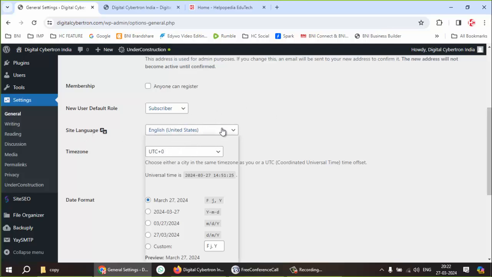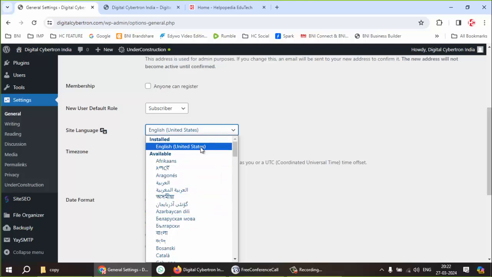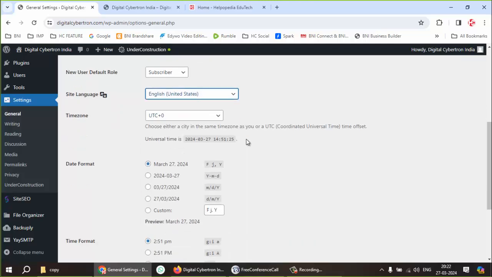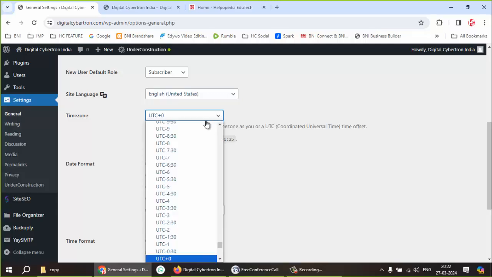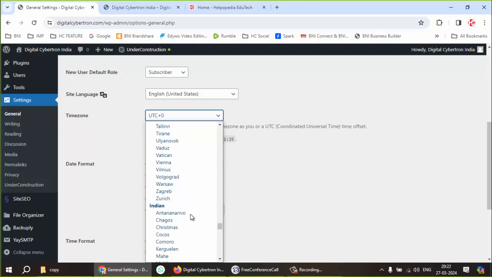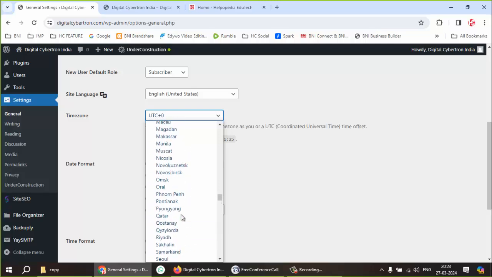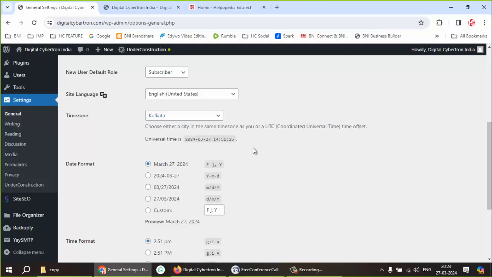Then the site language, you can select whatever site language you want. By default, it is English, United States. So that's fine. This is the time zone of the server. In case you want Indian time zone, then you can select the Indian time zone also over here. There are various options available. Let's see if we have Indian time zone. So yes, there should be. Over here Kolkata is there, so I can change it over here. So now it will be my time zone.